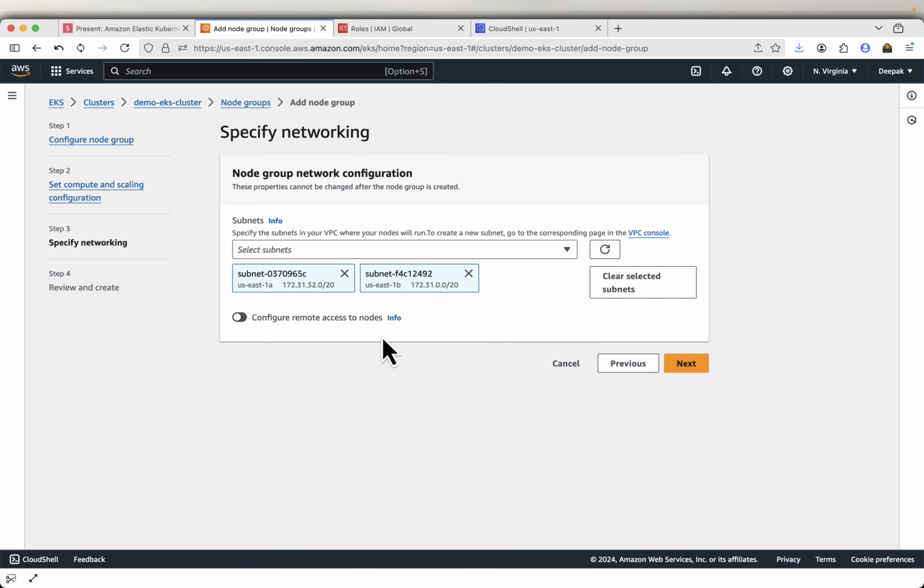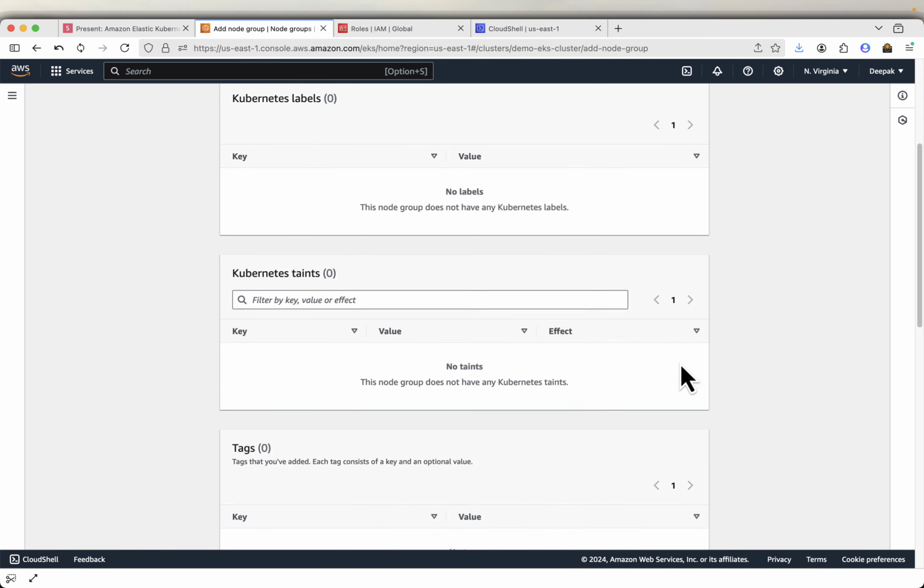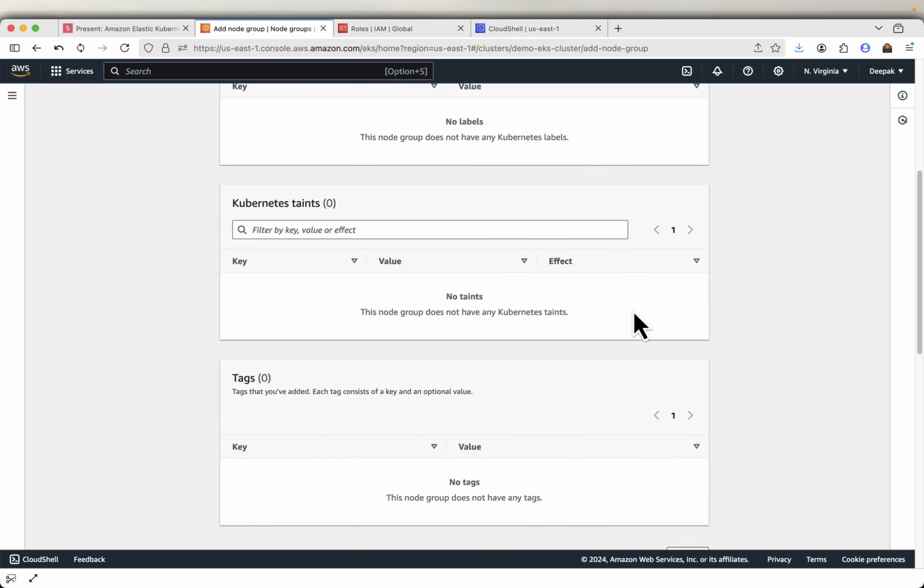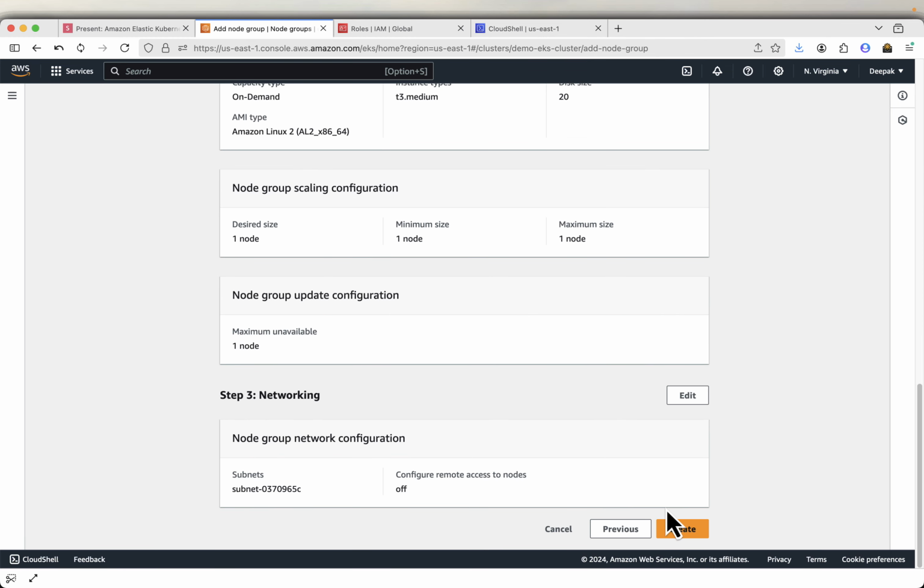Now I can select the subnets. Because I just have one, I will just remove the US East 1B. So this setting is coming from the cluster. For the cluster we have to give at least minimum 2, but here we can remove one of the AZs. So I'll just remove 1B and click on next. So you can review and create and click create.